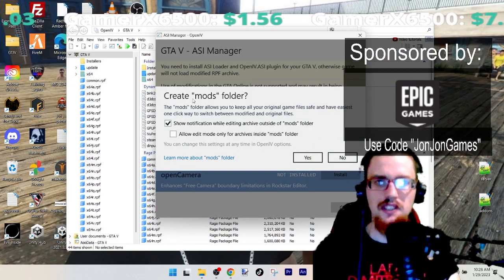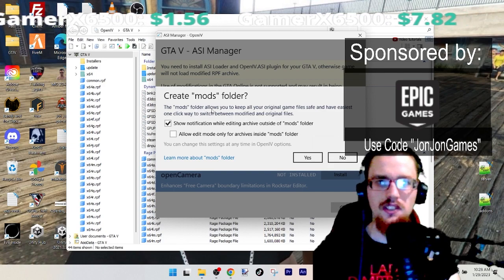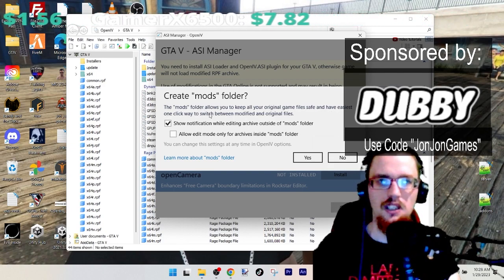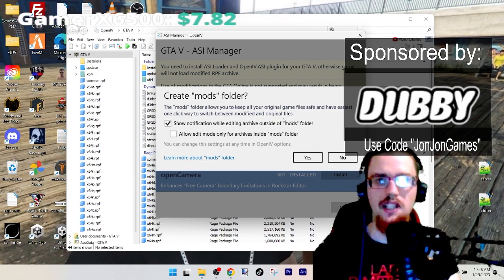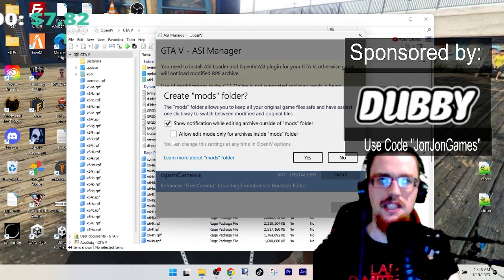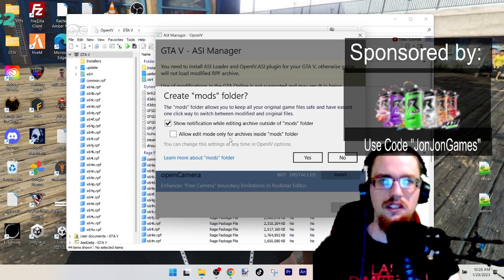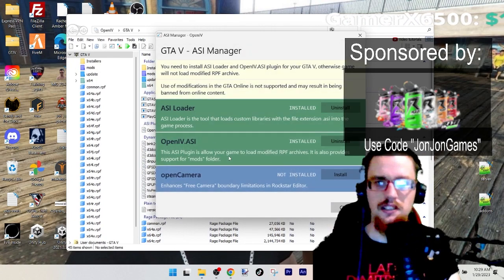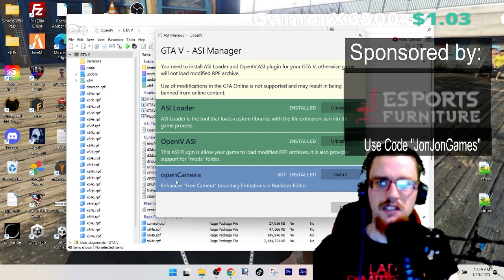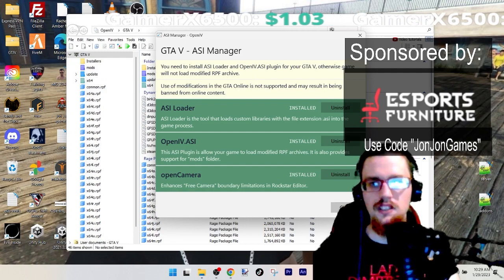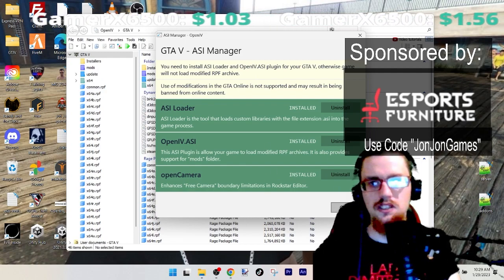It's going to pop up with this create mods folder. The mods folder allows you to keep all your original game files safe and have it easily one click away to switch between modified and original files. Yes, show notifications while editing archive outside of mods folder is ticked. Also allow edit mode only for archives inside mods folder. Pick that. Click yes. And there you go, it's installed. For me, I'm going to install OpenCamera, because why not? Once you get those installed, click close.